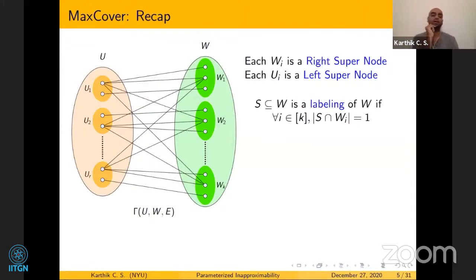We define a labeling of W as picking one representative from each supernode. So in total, you pick K nodes in W, one from each W_i, and that is called a labeling of W. And we say that a labeling covers a left supernode U_i if there exists a node in U_i which is a common neighbor to all the vertices in the labeling, so to all the K vertices. If it's a common neighbor, then we say it covers this supernode U_i.